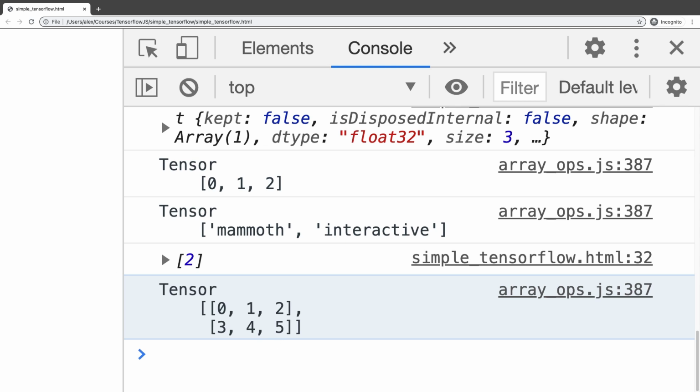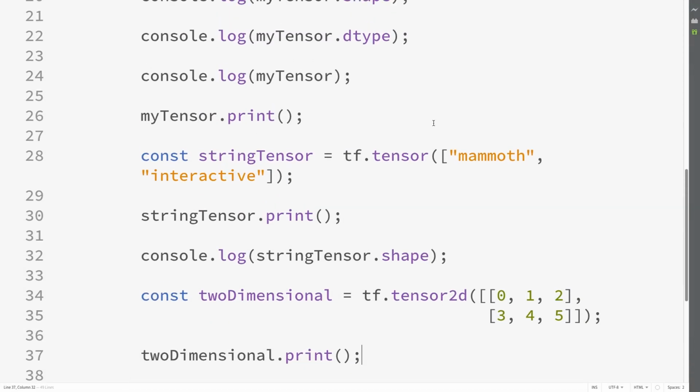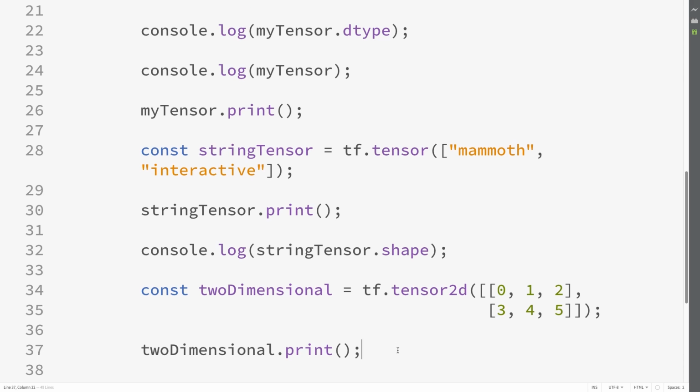Great, so that is how you can create tensors. Congratulations everyone, you now know how to create tensors of different types and also how to access information or values about the tensor. Coming up in the next lecture, we're going to learn how to use utility methods that come from the TensorFlow.js library. These utility methods will help you work with tensors even further and be able to manipulate the tensors. Join me in the next lecture where we will learn how to use tensor utility methods.